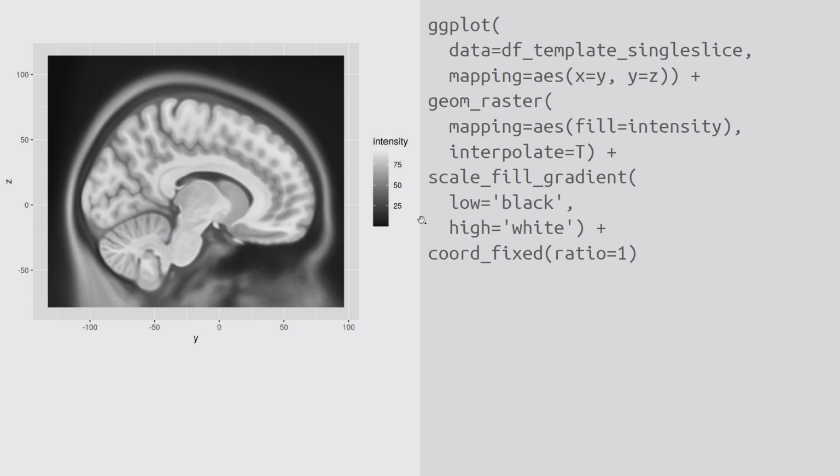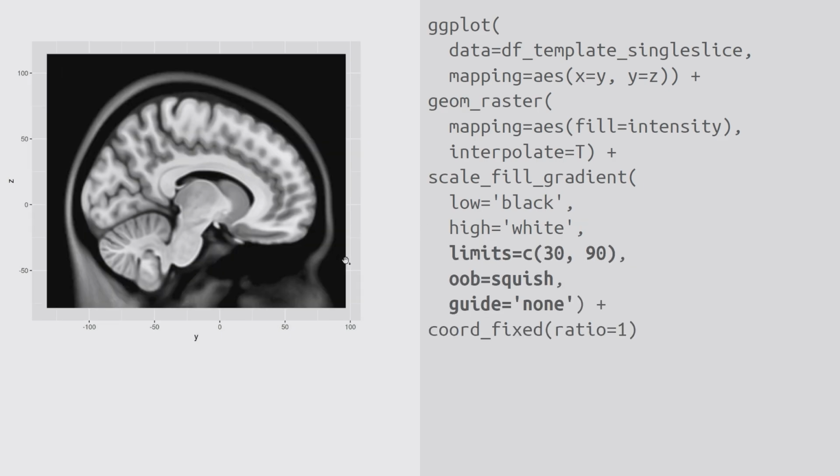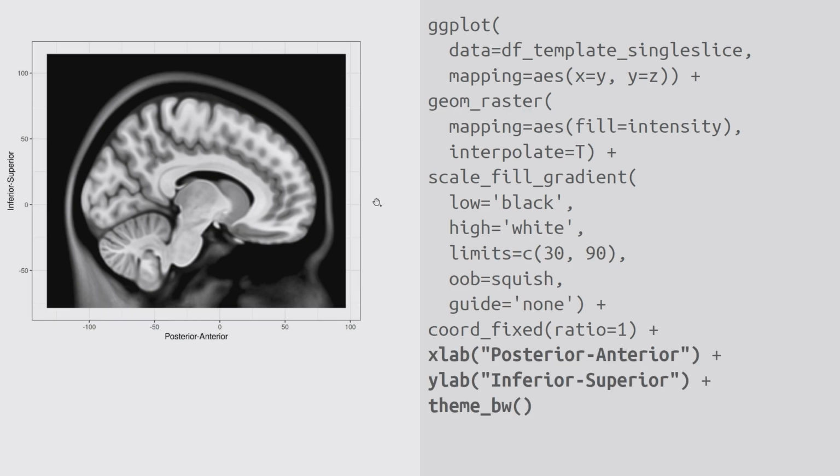So let's go back to our raster image. We can increase the contrast to make things stand out a bit. What we're going to do is add some limits. We essentially say we're going to cap the low value and the high value and squeeze all the colors into that. And we'll remove the guide bar that showed you the color values on the right with this guide equals none option, because at the end of the day, those intensities are arbitrary.